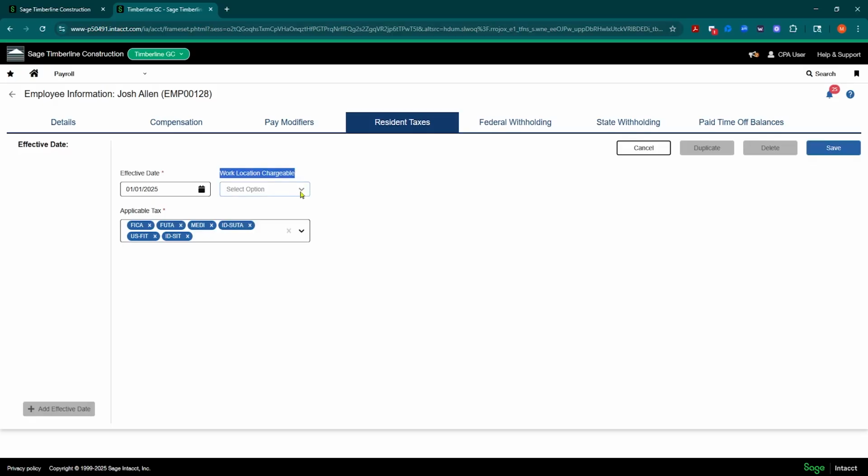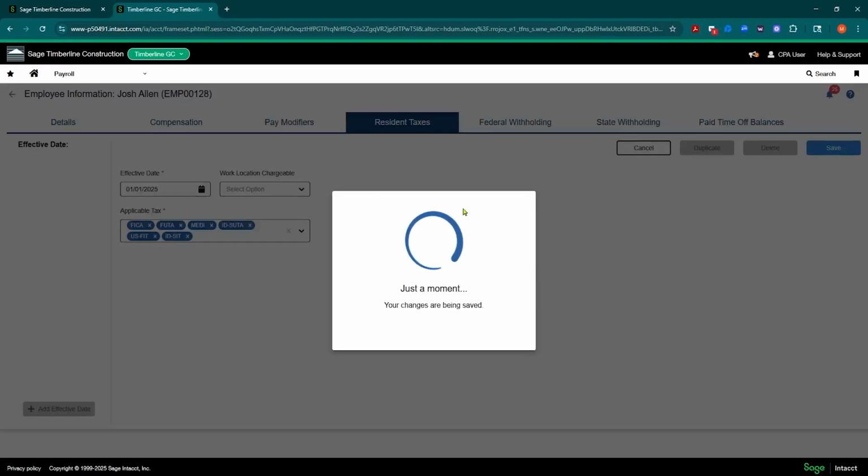You can come here and say percent, grab the percent. If you grab the percent here, that's telling the system never use the job work state, use the employee taxes always. Doesn't matter where he works. That's the percent. Okay. Most cases you won't have that filled out. And this can be imported as well. So we'll hit save, and now we have that done.